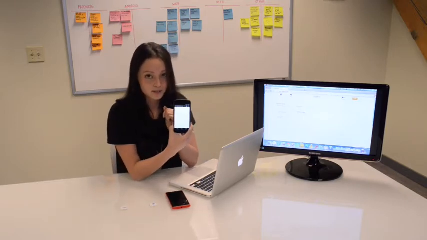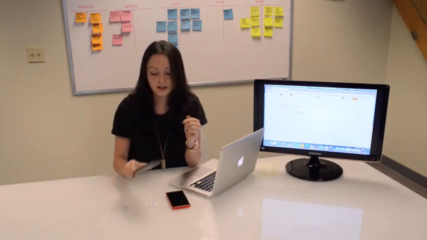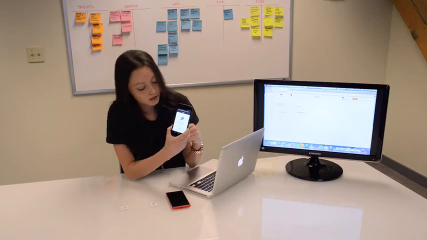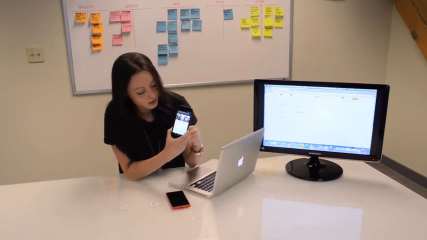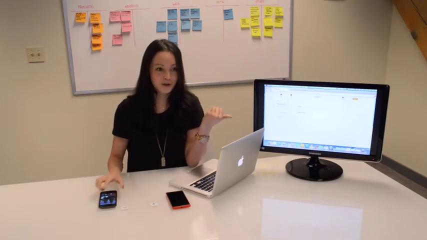I tapped the first tag, and it's taking me to tapwise.com. And I'll tap the second tag, and it should take us to Twitter. So both of them are working. And now I'll just go to the web platform.